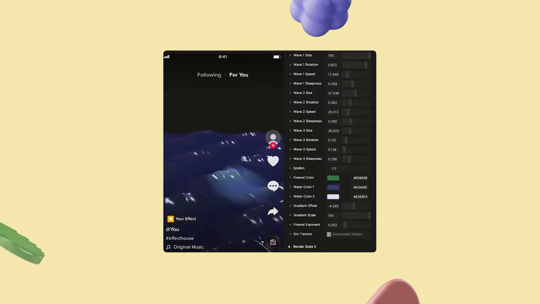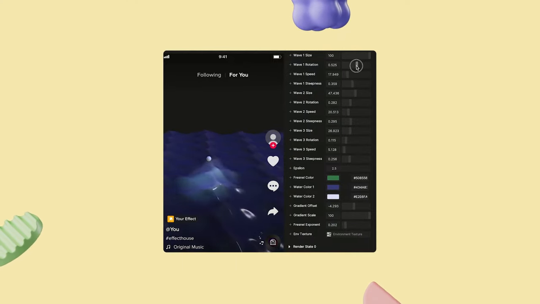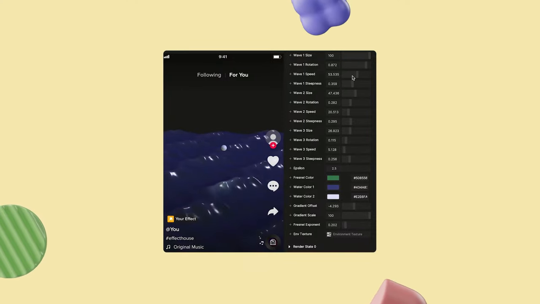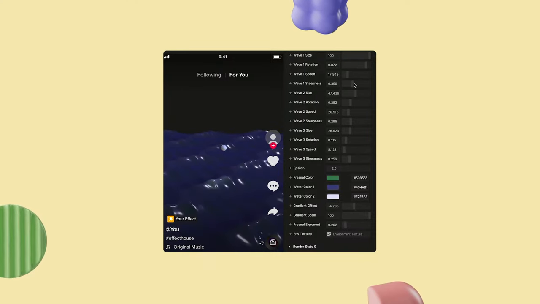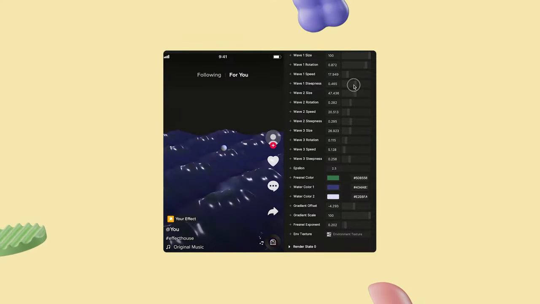For instance, consider a scenario where you have an effect featuring water. To create realistic water effects, shaders are employed. With the aid of shaders, you can control factors such as the water's color, foam shape, and how its vertices should be positioned to simulate movements like waves.